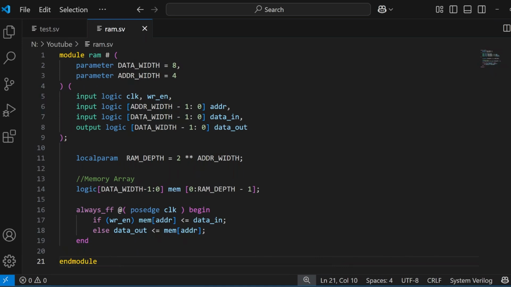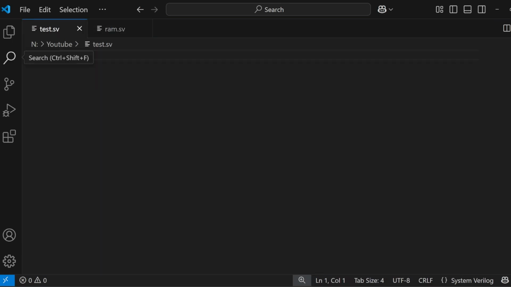So let's move on with our test bench. I will write this test bench as module test. And before that, I will include the ram.sv file so that every time I compile the test bench, the test.sv, the ram.sv also gets compiled. So let's do that.